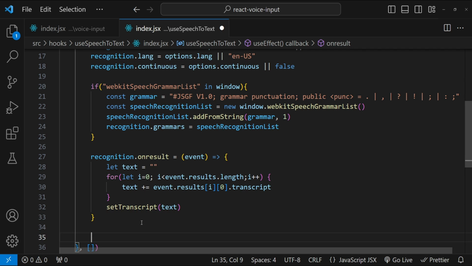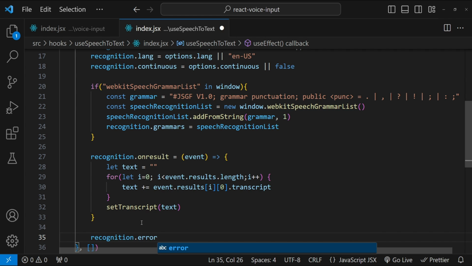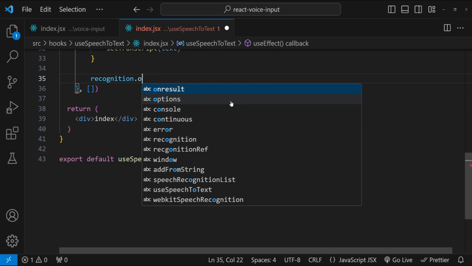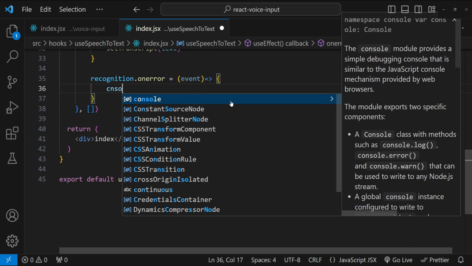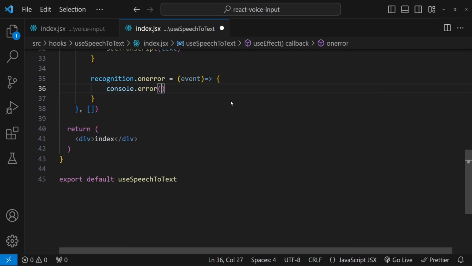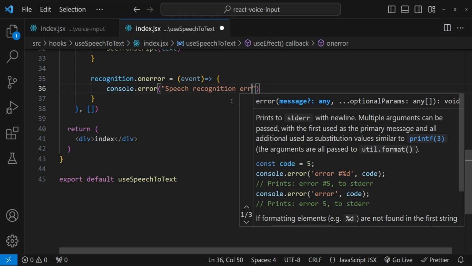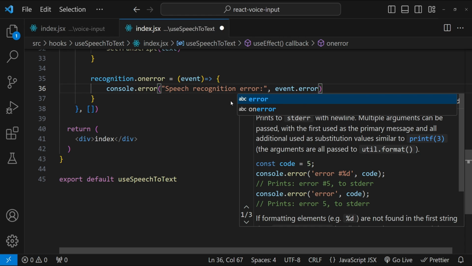Now the next event that we need to handle is if there is any error. So recognition dot, let me just scroll this up, actually it's on error. So on error equals to, again let's use the event argument. So console dot error and speech recognition error, and then let's provide the event dot error argument's value.